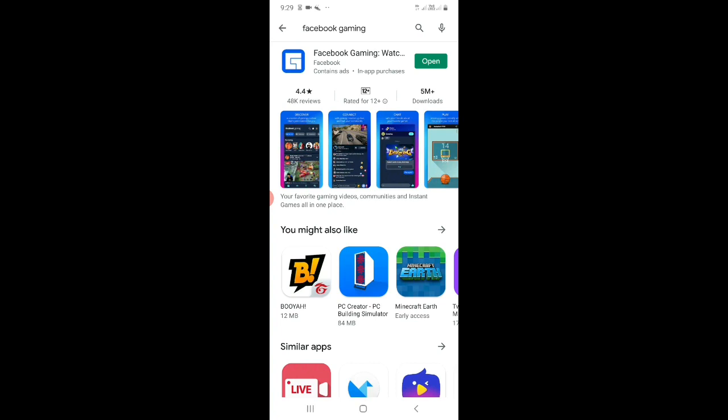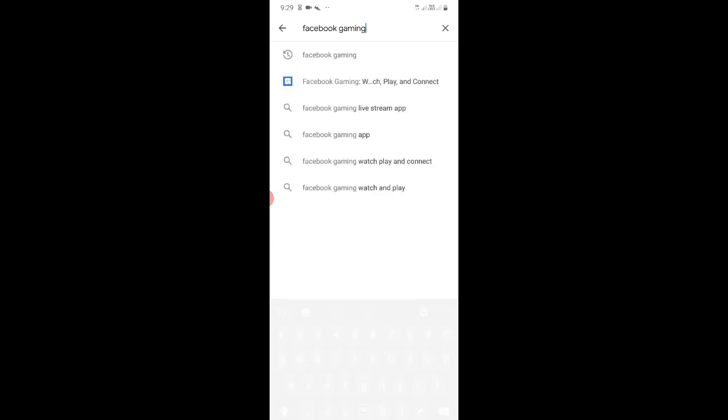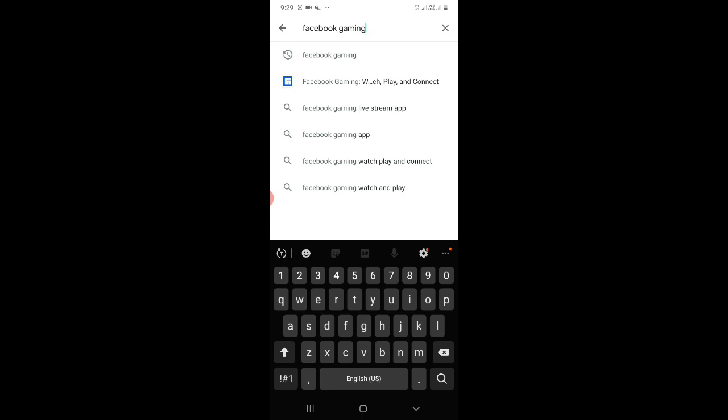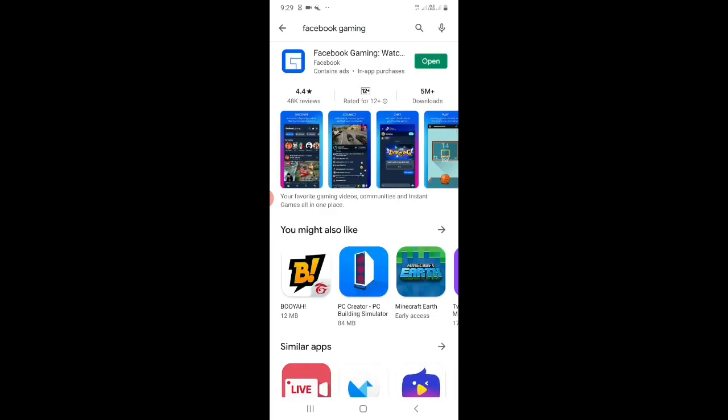So the first one is Free Fire. You need to install the Free Fire game, of course, you should have it. Then the second one is the Facebook gaming app that Facebook has launched. So search for Facebook gaming and you'll see the first option, that is Facebook gaming. Simply install it. I already installed it, so it's giving me the option to open it.